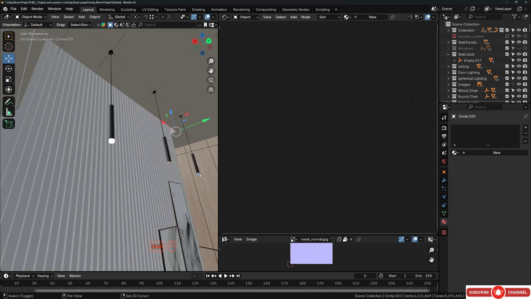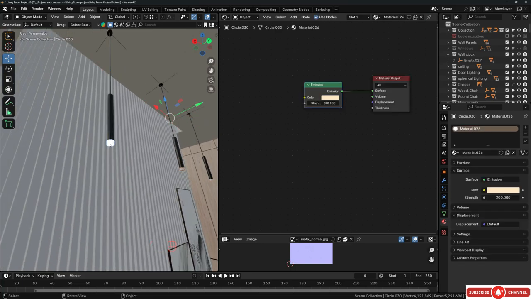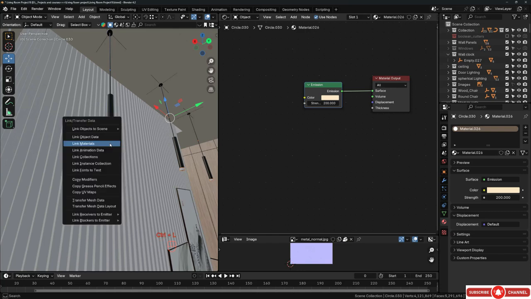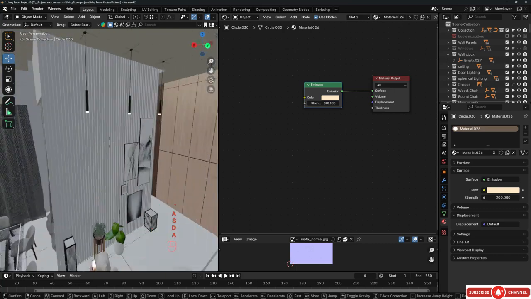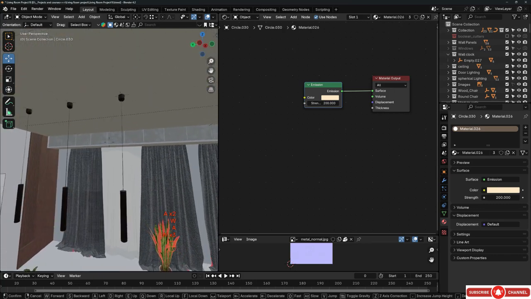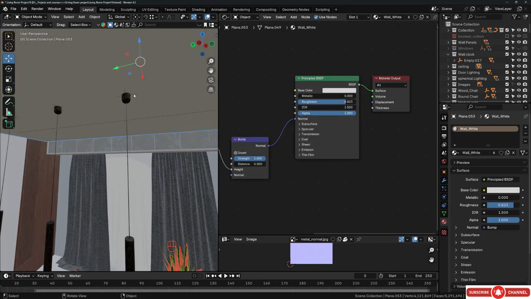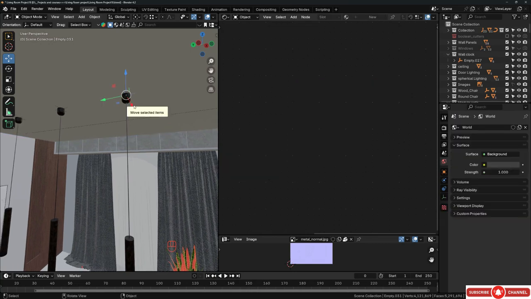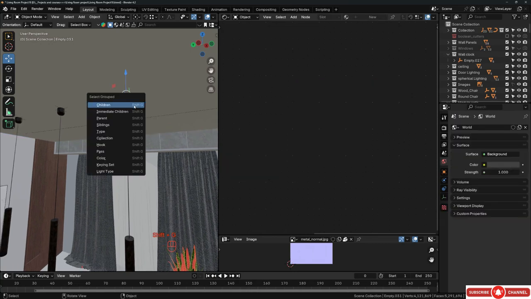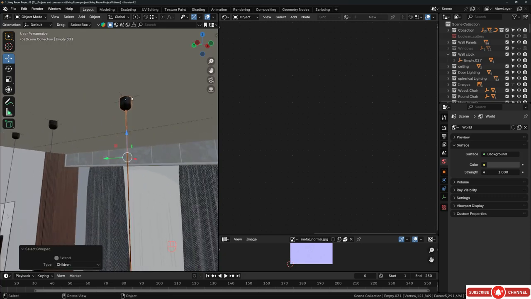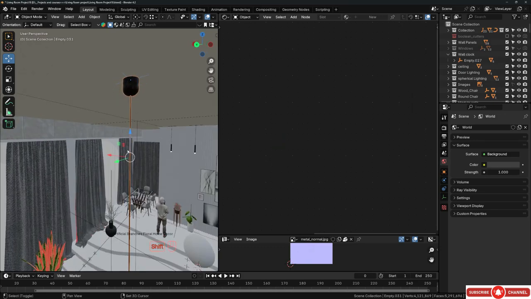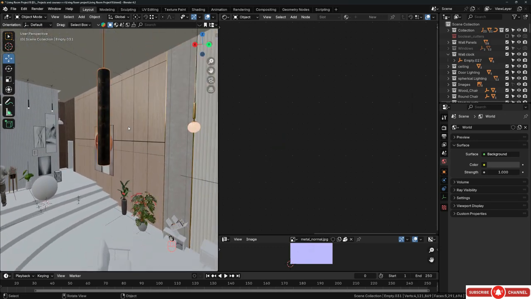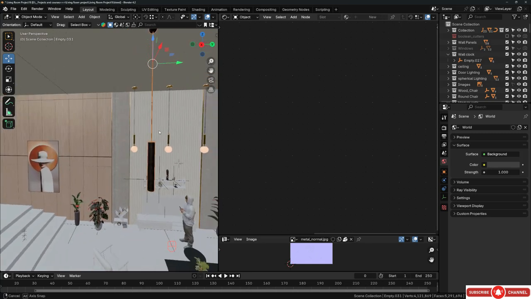Grab this, hold Shift to grab that one, hold Shift to grab this with the material, hit Control L and choose link material with Alt. All right, that's very cool. One more thing I would like to do is grab this empty and then hit the Shift key to open the select group and choose children to select all of these pieces. Hold Shift to grab the empty again, deselect the wall, and what I want to do is copy this light and use it.